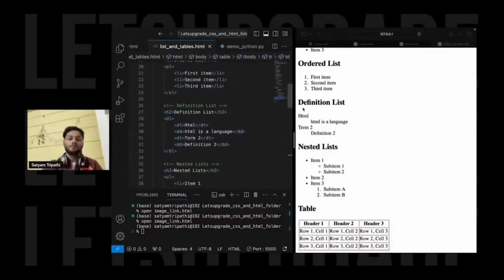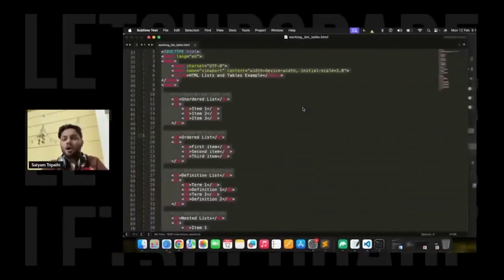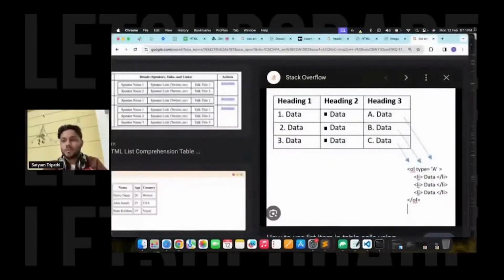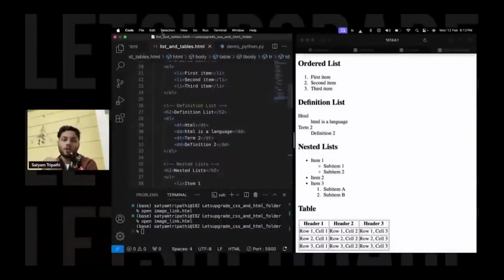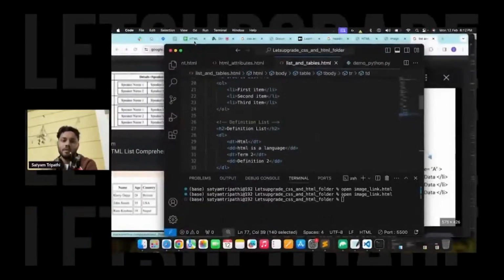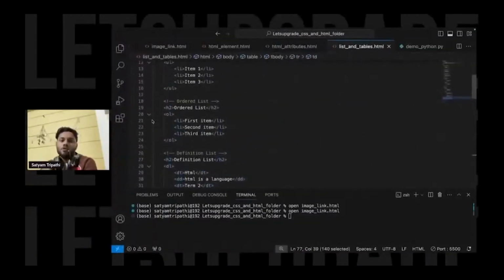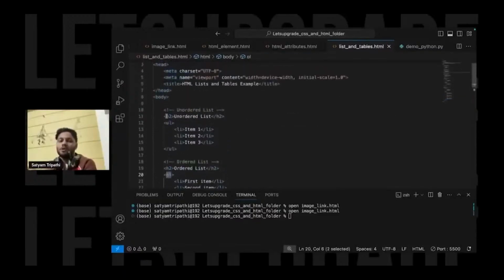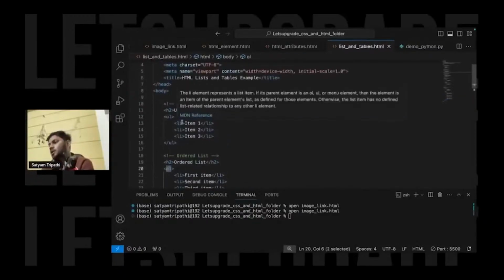Just see one thing. Whenever we are learning something, it's not like that. Just see, if I talk about this code, let me make it full screen. How would I know that OL is there for the ordered list? How would I know that UL is there for the unordered list?